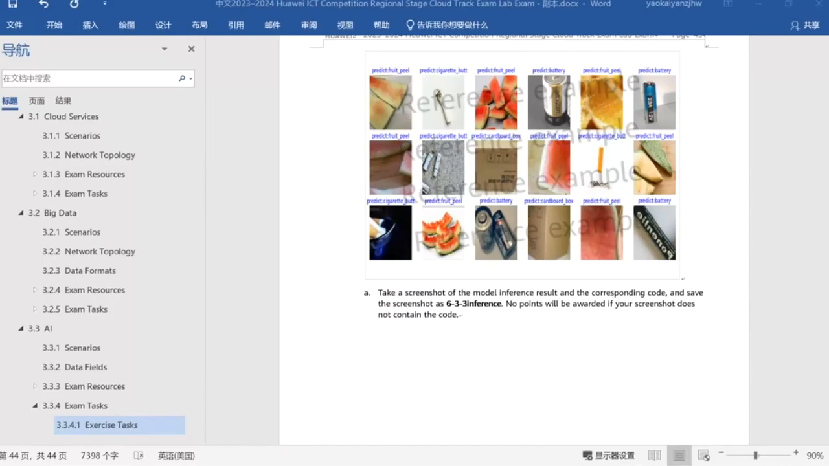Because we have limited time here, we just go through it briefly. For AI, there is no need to take the full screenshot. You can take a screenshot of the most important corresponding code and the example result here. Okay, any questions?